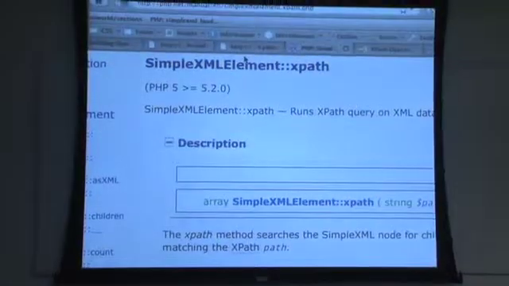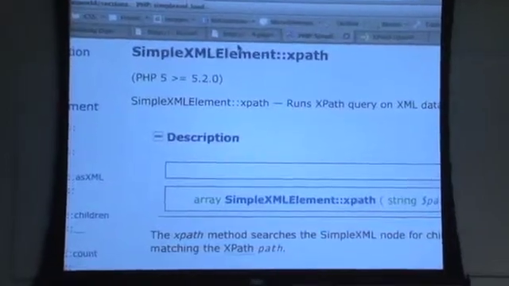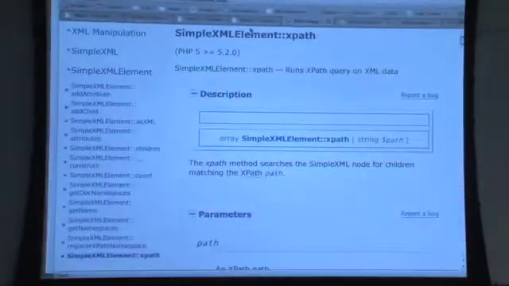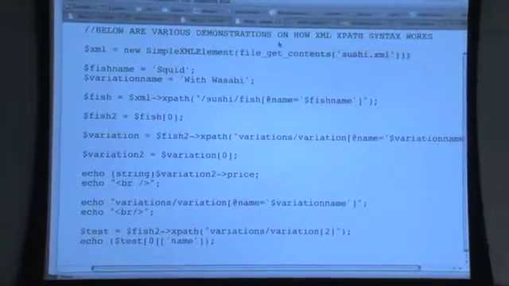So the question is whether you can use XPath off of that. All that you need in order to use XPath is for the object you call XPath on to be a simple XML element. That's why if you look at the definition itself, it says simple XML element XPath, so it just belongs to that class. Questions? Okay, so that's that.